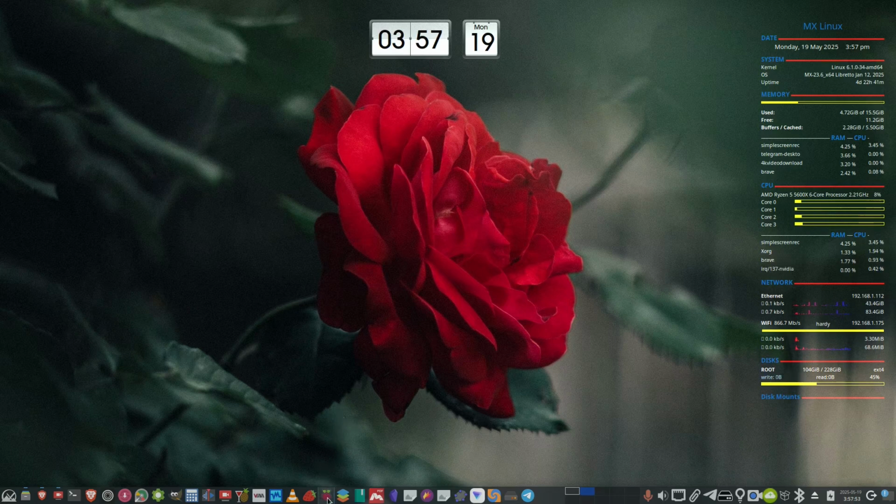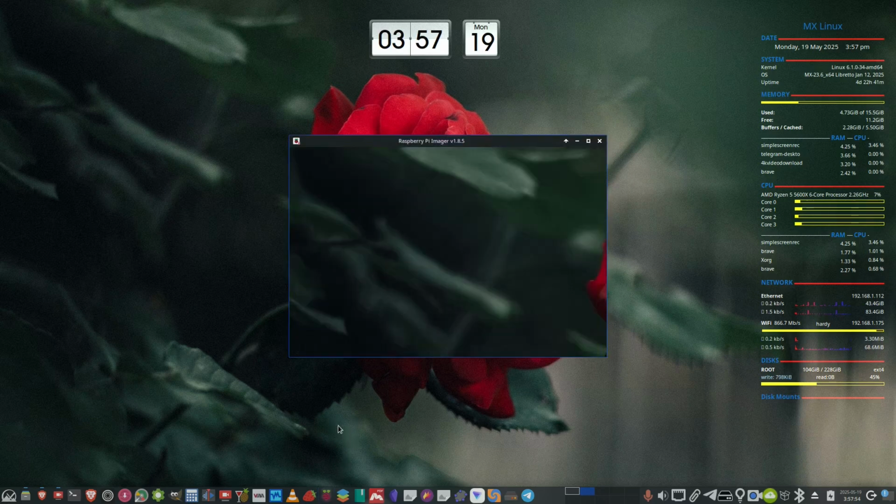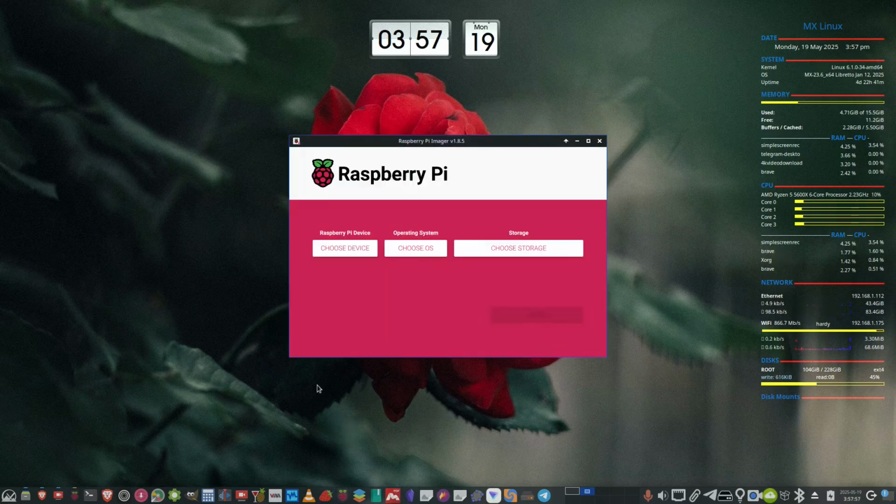So I'm using this utility here called the Raspberry Pi Imager, because I am using a Raspberry Pi as the single board computer, and it makes a lot of sense to do that, and I'll show you why in just a few seconds.